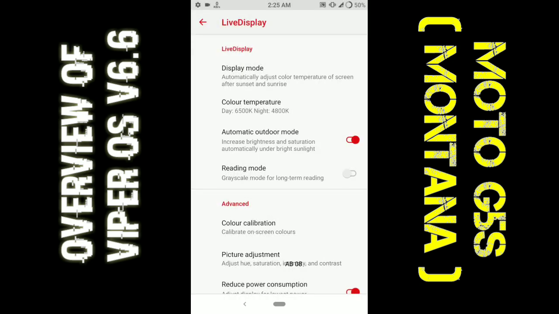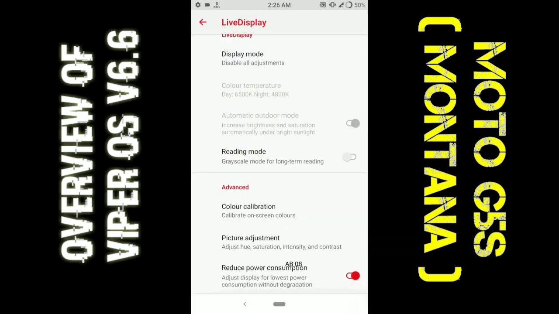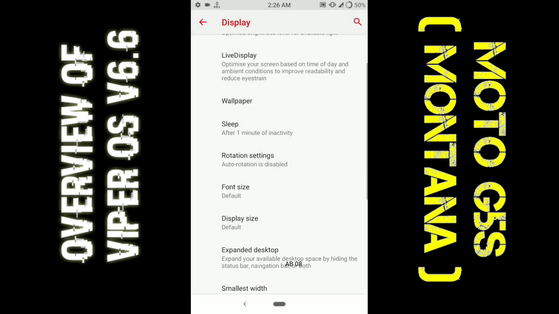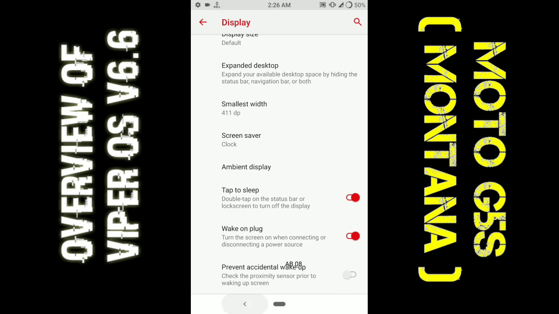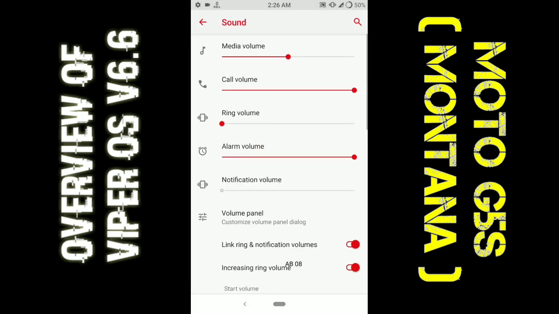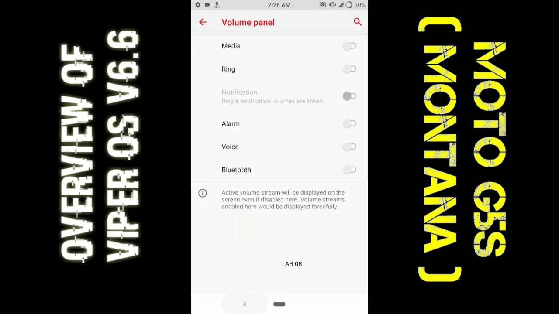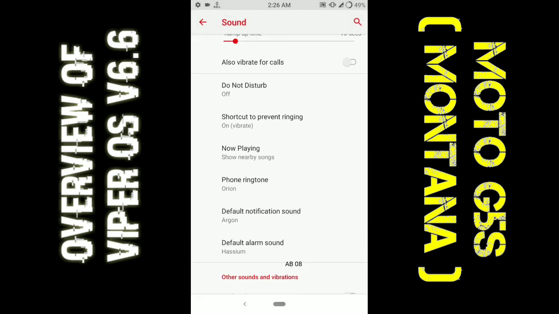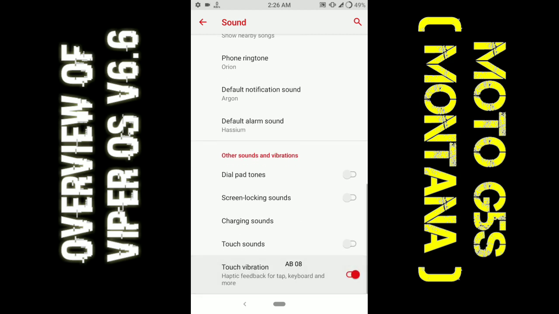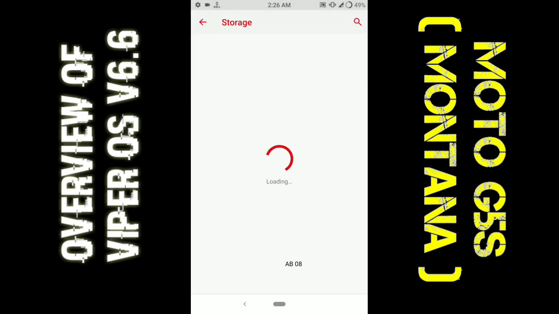We can change, live display feature is also available here. We can calibrate the display so that the screen burn issue can be fixed without root. And sound as well, various options for sound as well. Volume panel, which options you want to see, can be shown here. These are other sounds as well which can also be accessed on stock ROM.